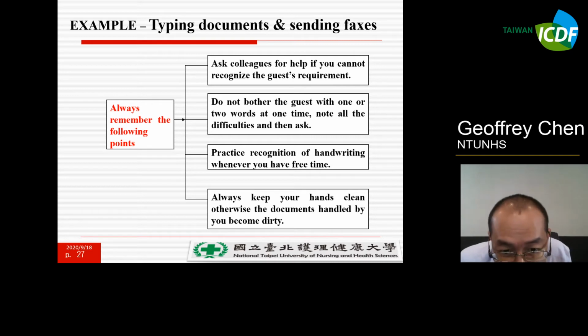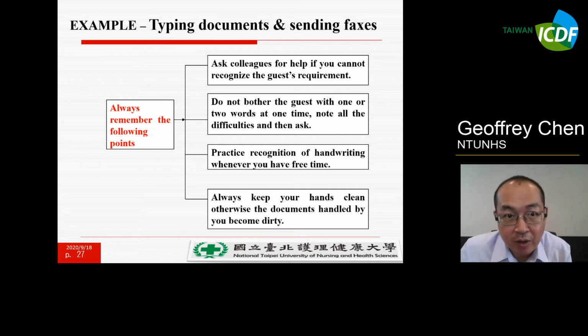Then the next part is about your hands. That means if you work in a service center, just like the front desk reservation, you have to make sure you always keep your hands clean. Otherwise, when they ask you to do some paperwork, the documents handled by you will become dirty. Okay, this is about typing documents and sending faxes.